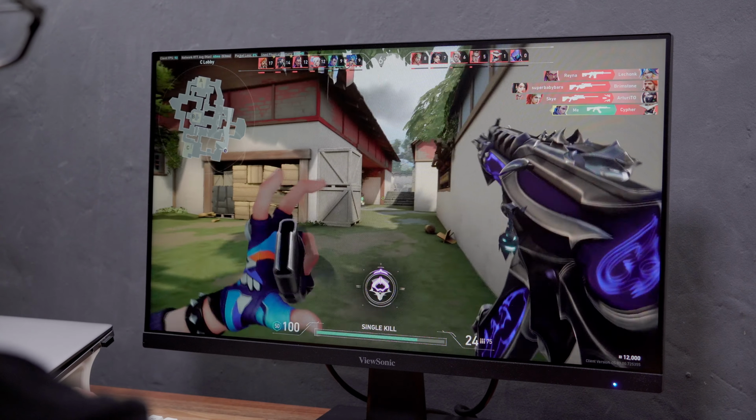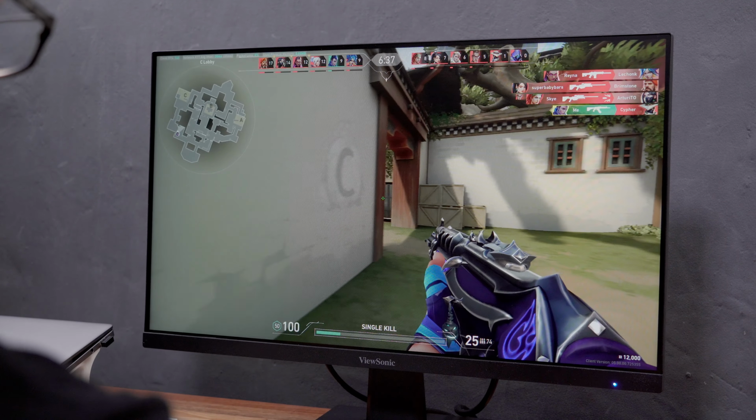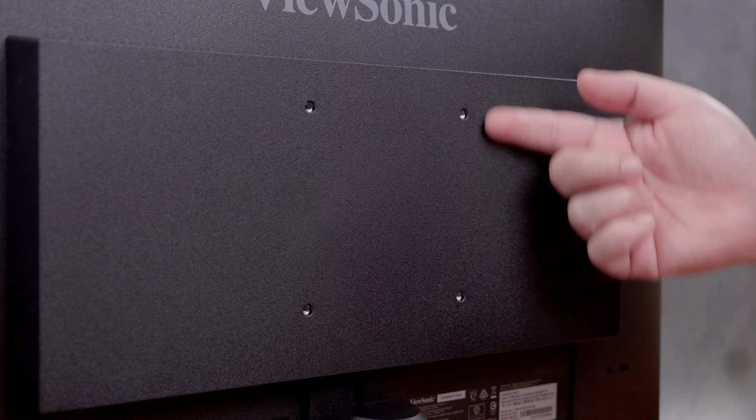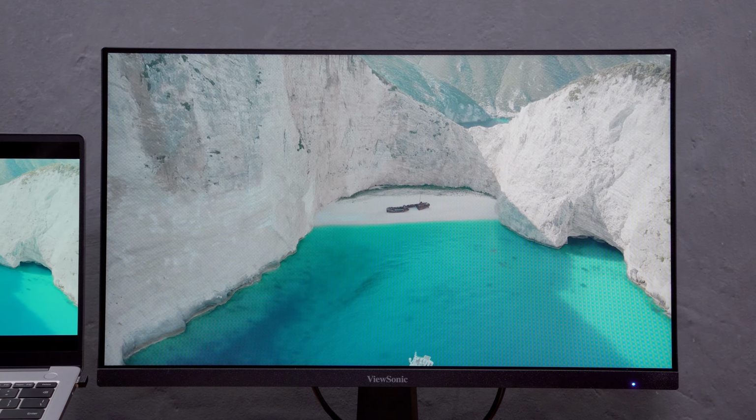Otherwise, the Viewsonic VX2405 is a good overall budget option. It has built-in speakers, VESA mounting support, and overall decent display quality and performance.